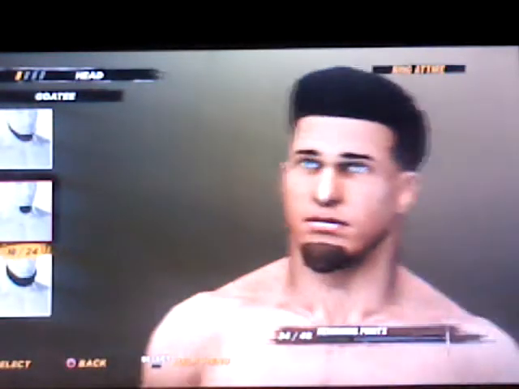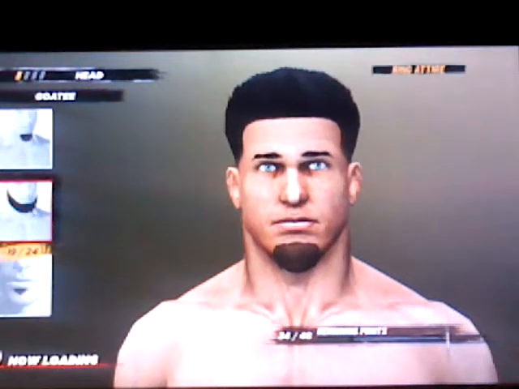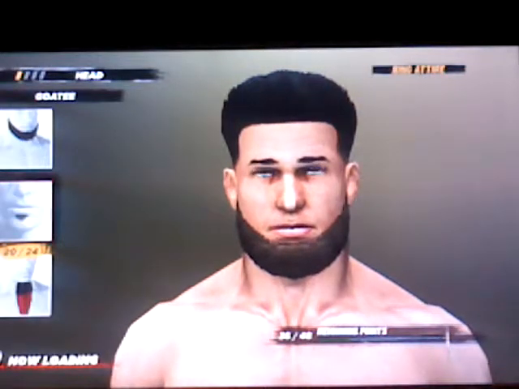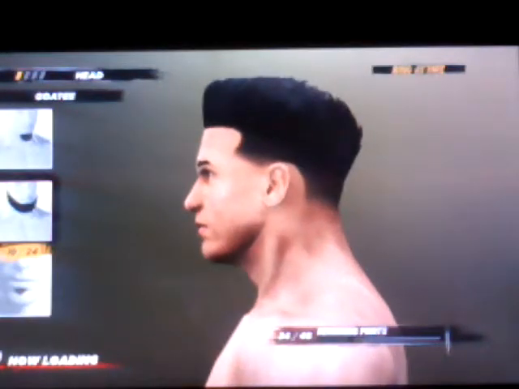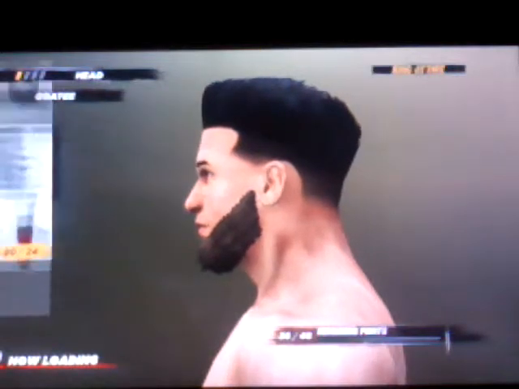Add it with the combination of beard or mustache also. It doesn't have to be this alone. Some of them are long, some of them are short.